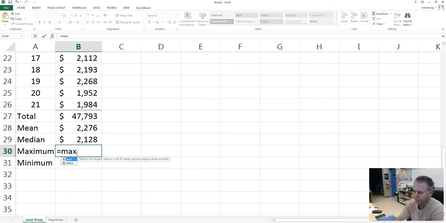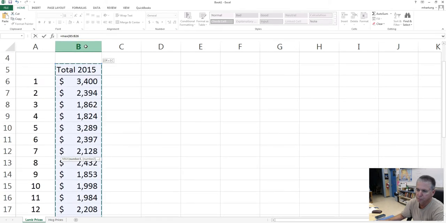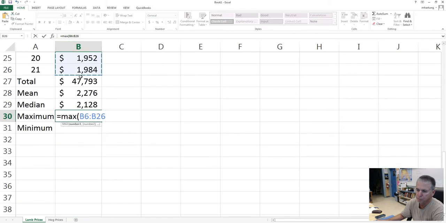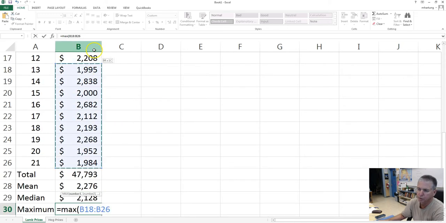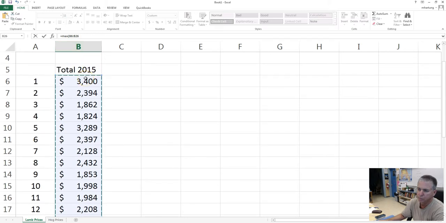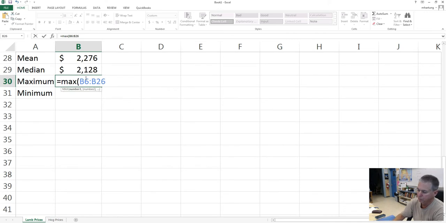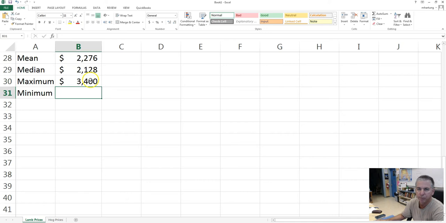So equals max, parenthesis, select the range of values, and enter. And I'll repeat that. I feel like I'm going a little fast here. Start with equal sign, max, parenthesis, select the values you want to include. I'm using my wheel to scroll down, parenthesis, enter. So the maximum selling price for these sheep, $3,400, and the minimum value, done in similar fashion, min.